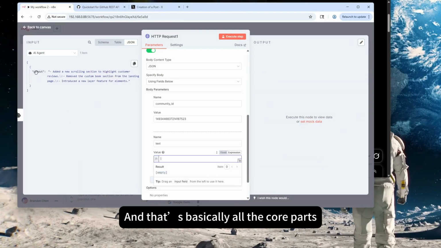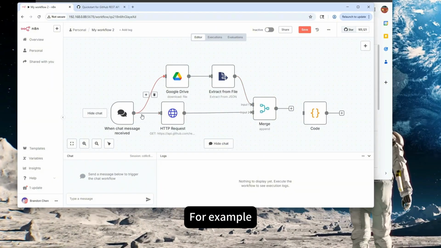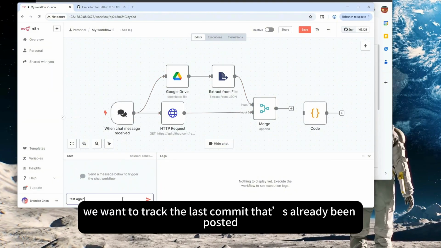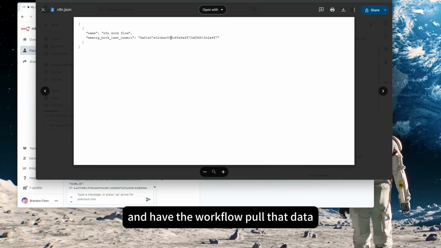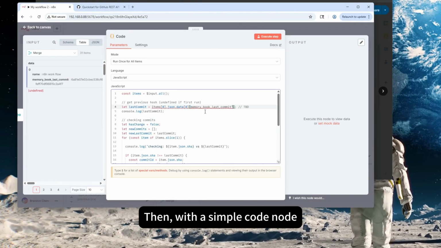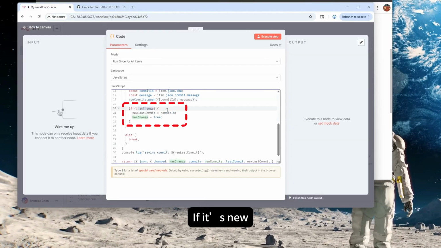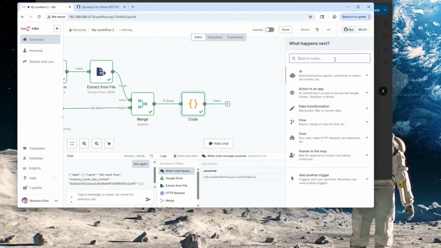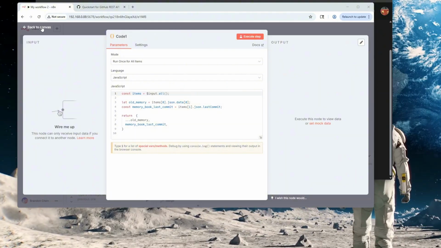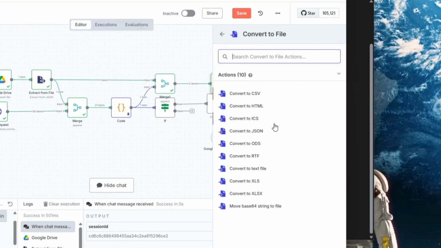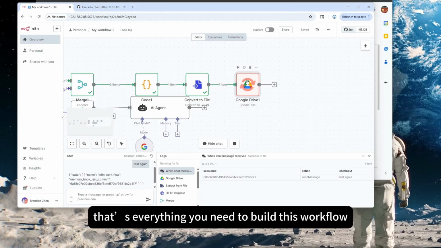And that's basically all the core parts. Then you just need a few helper nodes to wire everything up. For example, we want to track the last commit that's already been posted, so we only post new stuff. You can use Google Drive to store a file with the last commit ID and have the workflow pull that data. Then, with a simple code node, compare the latest commit with the saved one. If it's new, we carry on with some output. We also need to merge the new commit into our data stream, convert it back into a file, and update it in Google Drive. Alright, that's everything you need to build this workflow.